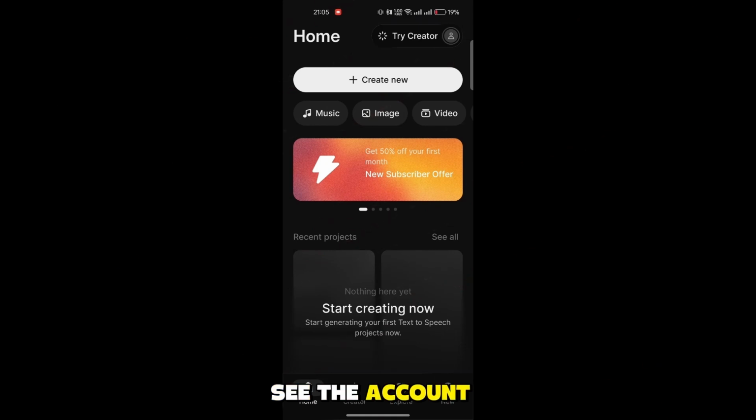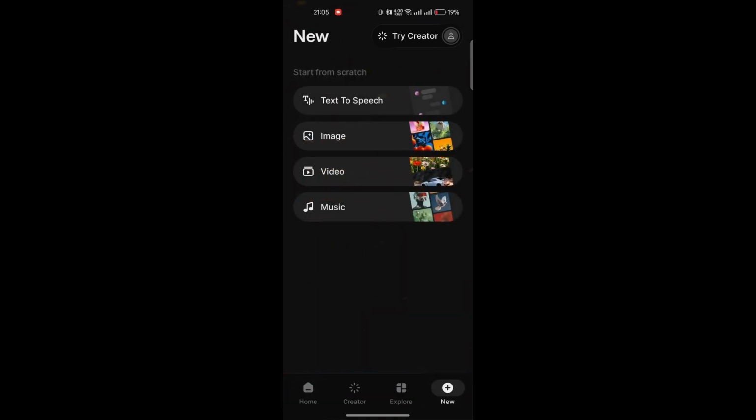As you can see, the account is working perfectly on the mobile app. Let's try to generate some text to confirm.